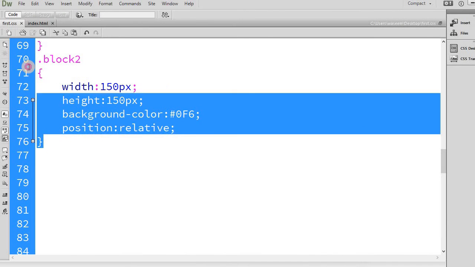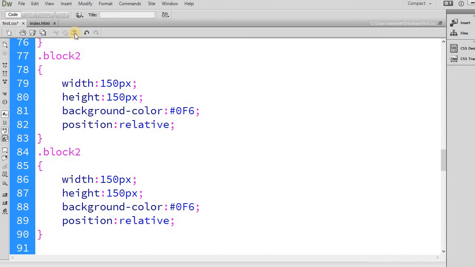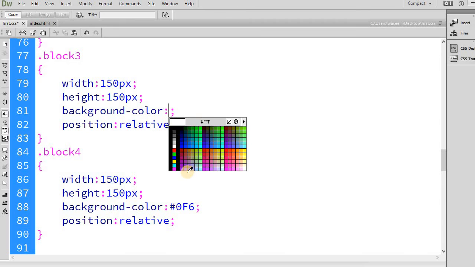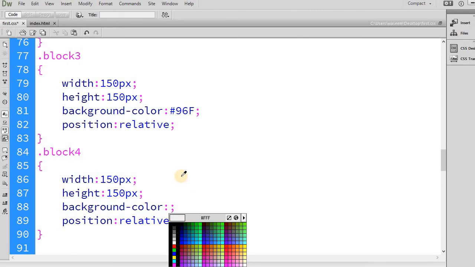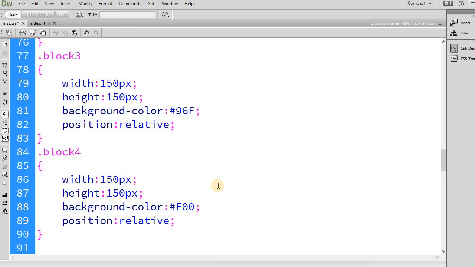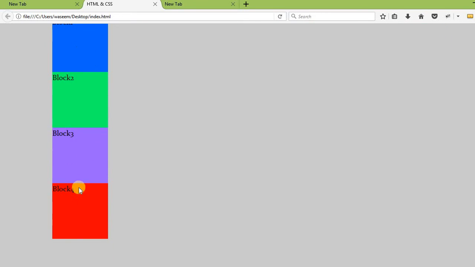Now I will copy this block and paste it here 3 times. This one is my block 3 and this one is my block 4, right? Now I will change the colors. For this I will change the color to this one, and here I will choose the red color, like this. I will save this, refresh my browser. Here you can see the 4 blocks are created, right?